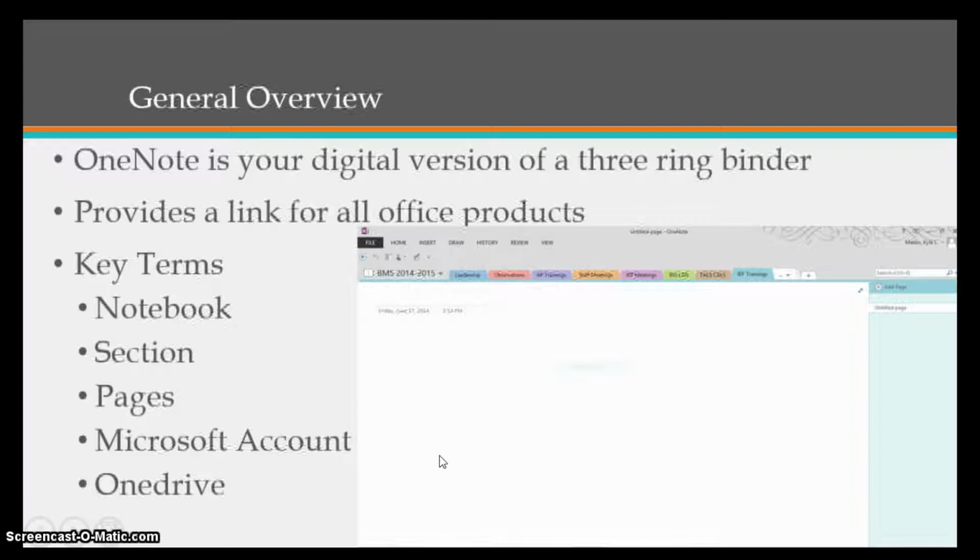So first, let's talk about a general overview. OneNote is on every one of your computers. Whether it's your desktop or it's the laptop that the county gave you, you have OneNote. What we're going to look at today are just those key features within it. Because here's the thing, OneNote is a digital version of a 3-ring binder. It provides a link for all your Office products. And it's really just plain simple to use once you get used to it.